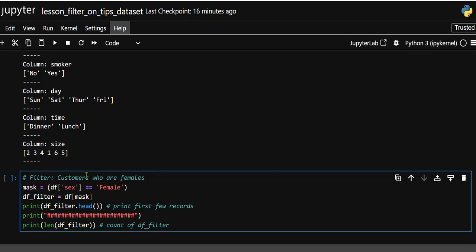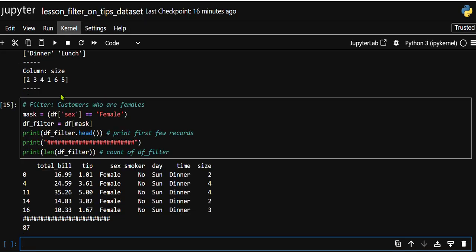Show me all the customers who are females. I want to know all the customers who are females. So the first thing you do is create a mask. What a mask does is basically print true or false for each record. Here I'm typing df sex double equal to female, and that's going to create a mask. If I run this, it's going to print all the people who are females. I'm also printing the length of my filtered data frame. In this case, it's 87.